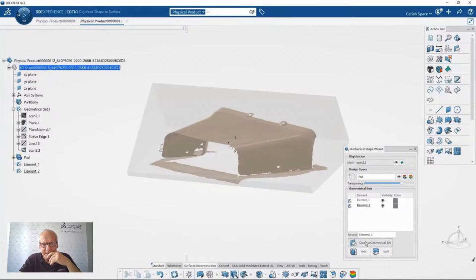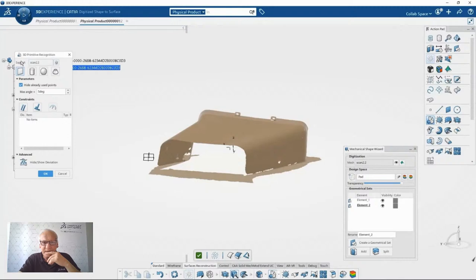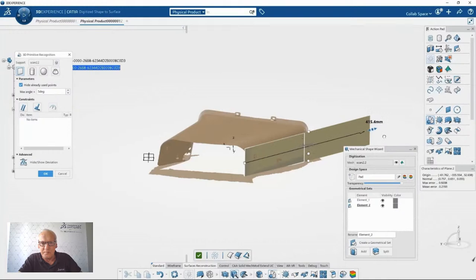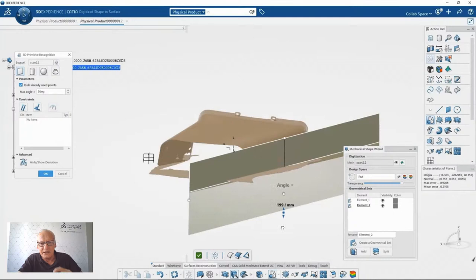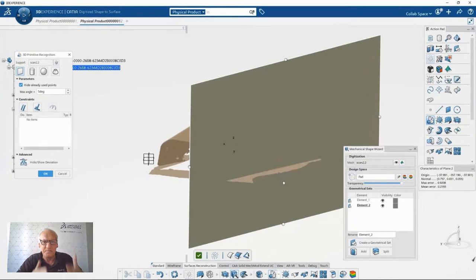I create a geometrical set. And I will start to recognize the plane. So I have inside the mechanical shape wizard the ability to activate the 3D primitive recognition. I can recognize sphere, cylinder, cone, but also, of course, planar surfaces. Here we are. So we found a planar surface. I just extrapolate a little bit the planar surface which has been created by recognizing that it is a plane. And I make it bigger because remember, the idea is to split.